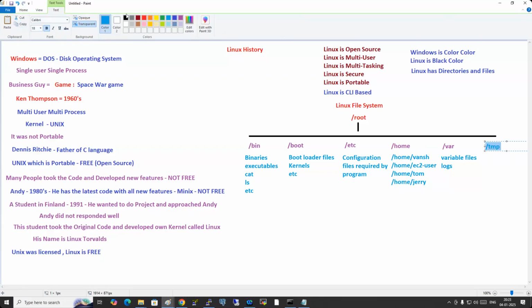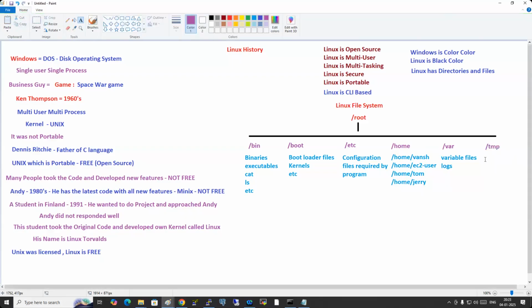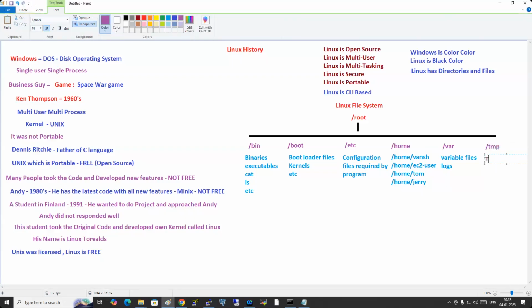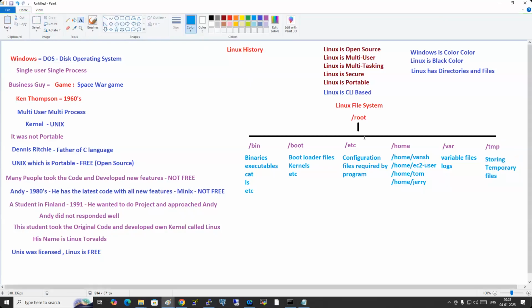/tmp. What is it for? Storing temporary files. Guys, is this clear so far? Online, is this clear till here, everyone? Any questions?